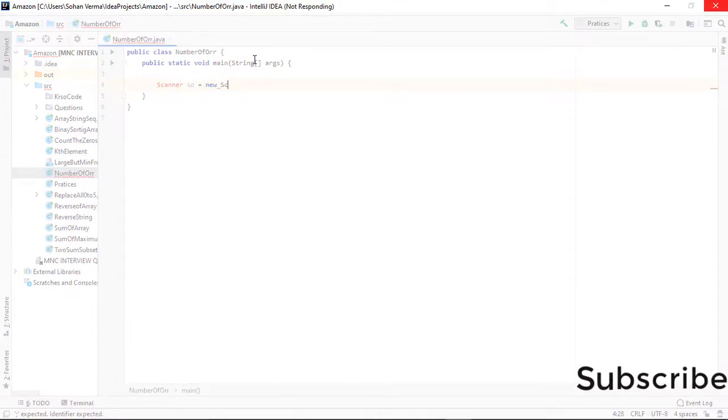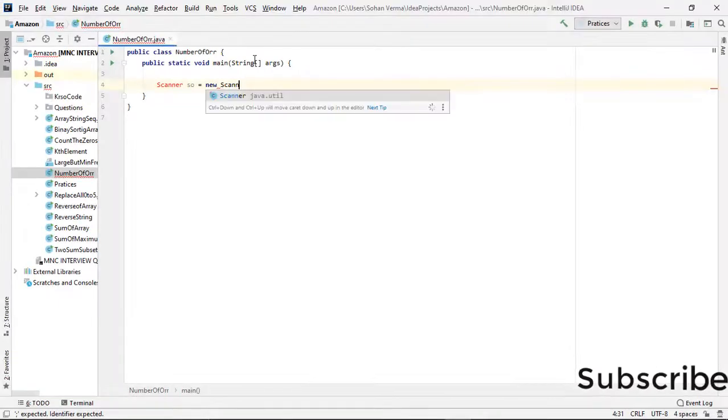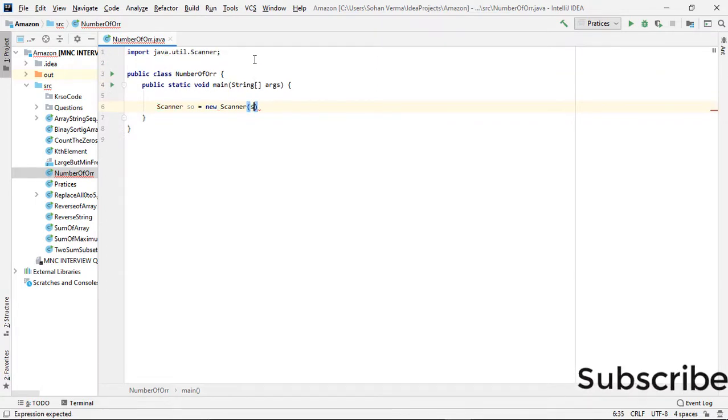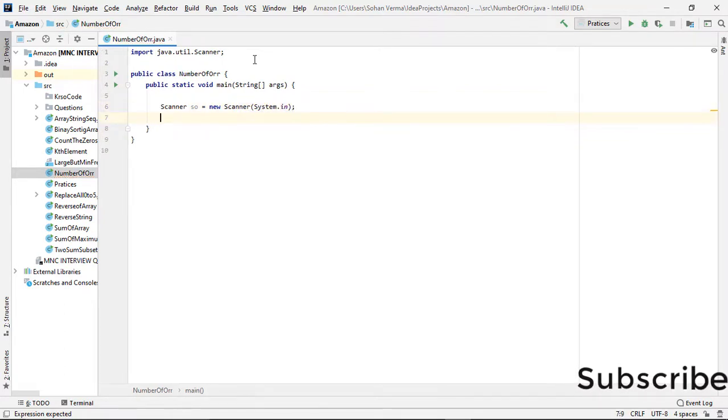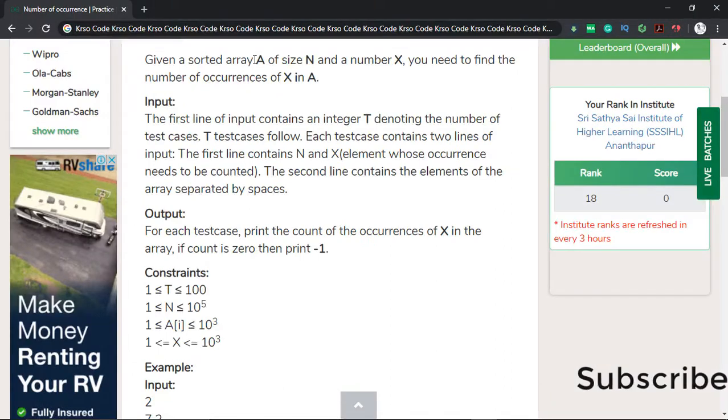Scanner, and then System.in, and then for the test case, int t equal to sc.nextInt. Okay, so our first task is completed.